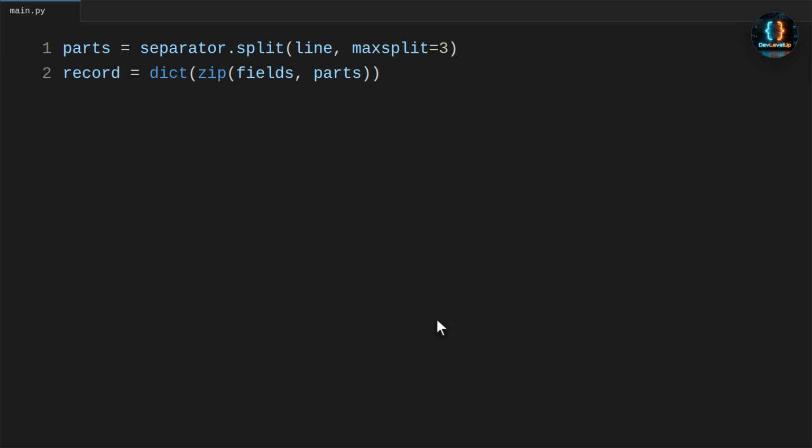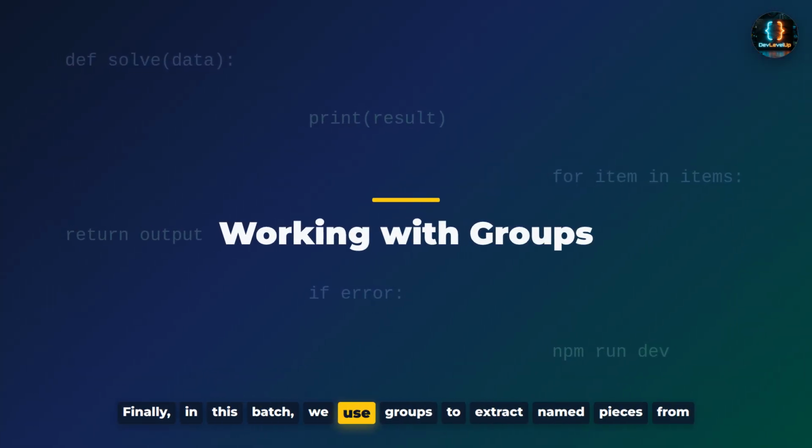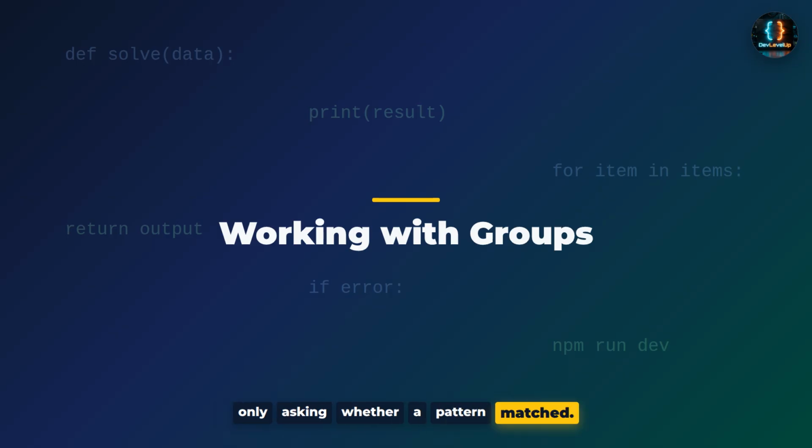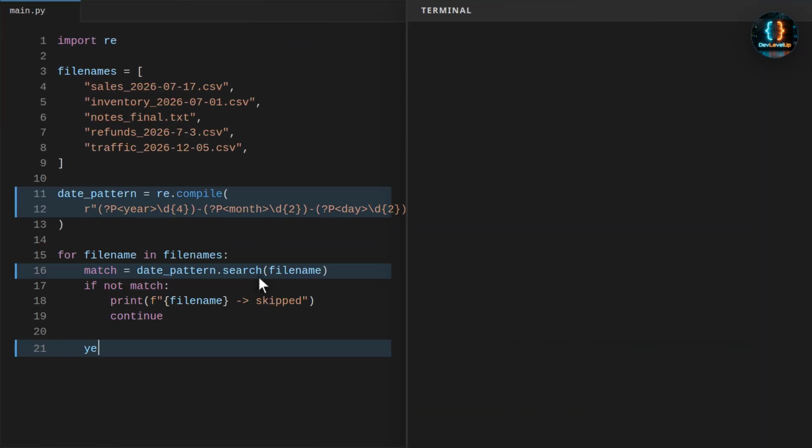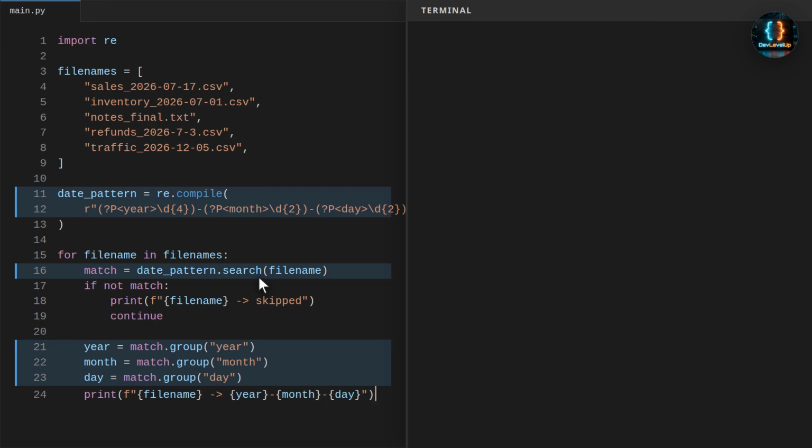For a quick variation, add a message like payment failed, retry queued. Keep max split at 3 and check that the message still stays together. Finally, in this batch, we use groups to extract named pieces from a match instead of only asking whether a pattern matched. This is useful when you process exported reports like sales files, inventory snapshots, or traffic reports.